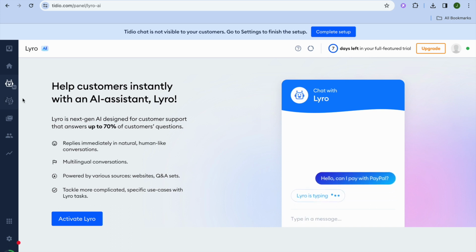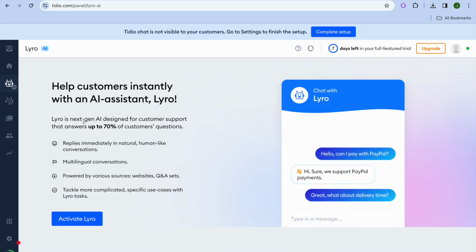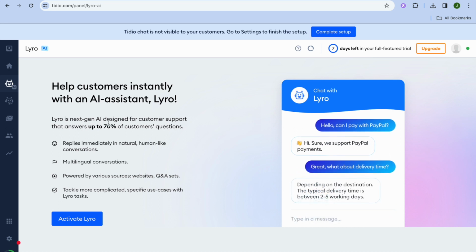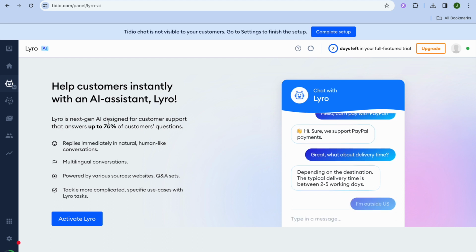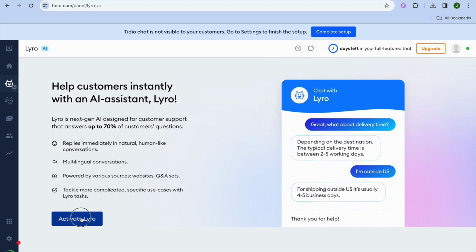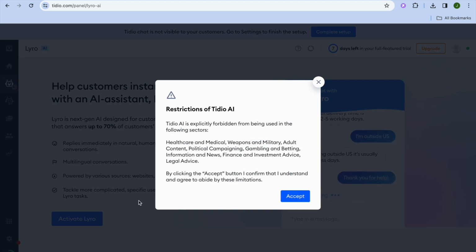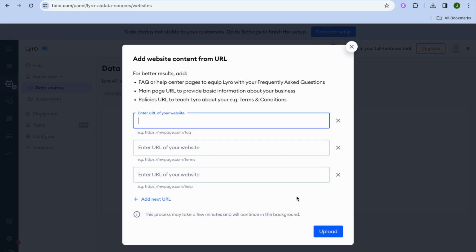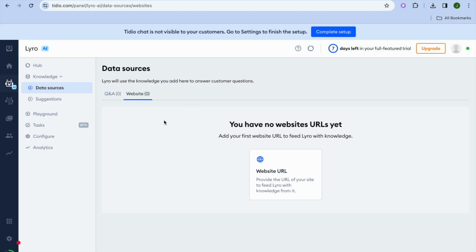And you can also see their feature right here that is called Lirio. And with Lirio, it is an AI that is designed for customer support that answers up to 70% of customers' questions. So all you'll need to do is tap on activate Lirio, then tap on accept. From here, you could enter in your website URL. So you could enter in your Shopify URL right here. After you have done that, you could tap on upload, and from there you could continue the setup of Lirio.